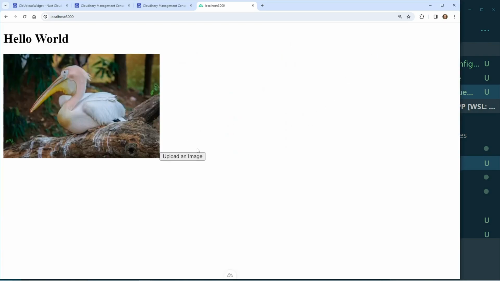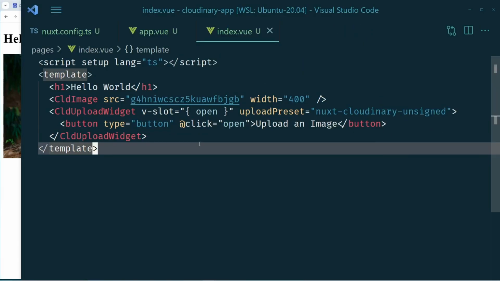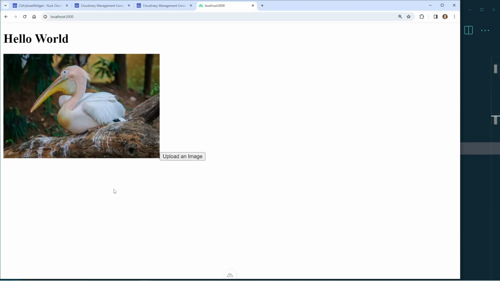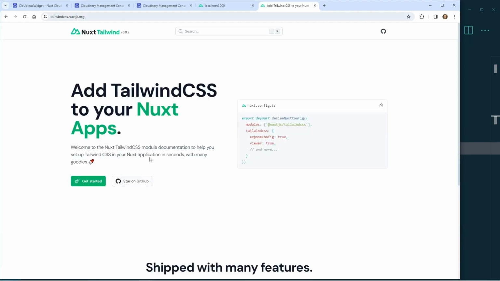Now, one thing I noticed is that we have just the normal out-of-the-box upload image, but I want to do some CSS and make it look a little nicer. So I really like Tailwind. So let's install the Tailwind Nuxt module. If you've never done that before, there's a few ways to do that. We could use something like Tailwind Prime Vue, but there is a Tailwind CSS Nuxt.js module. If you go to tailwindcss.nuxt.js.org, you can use it.